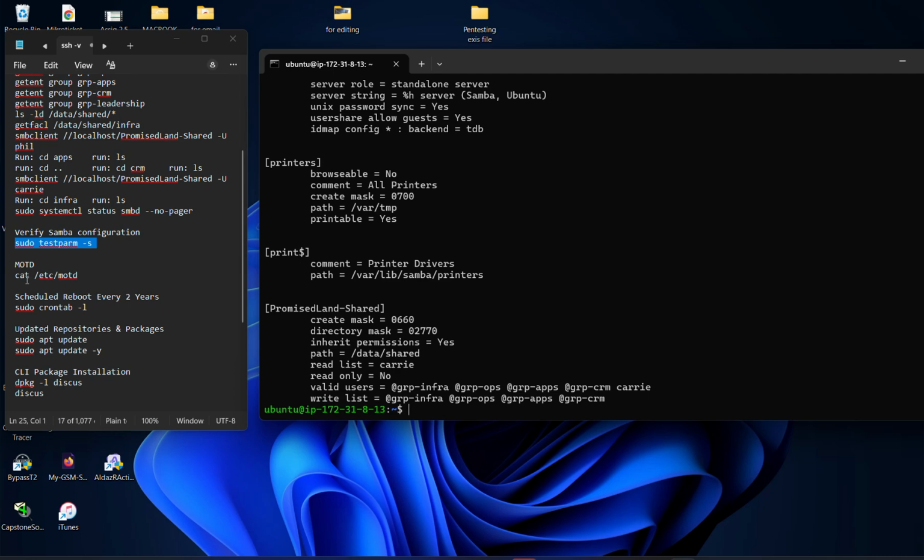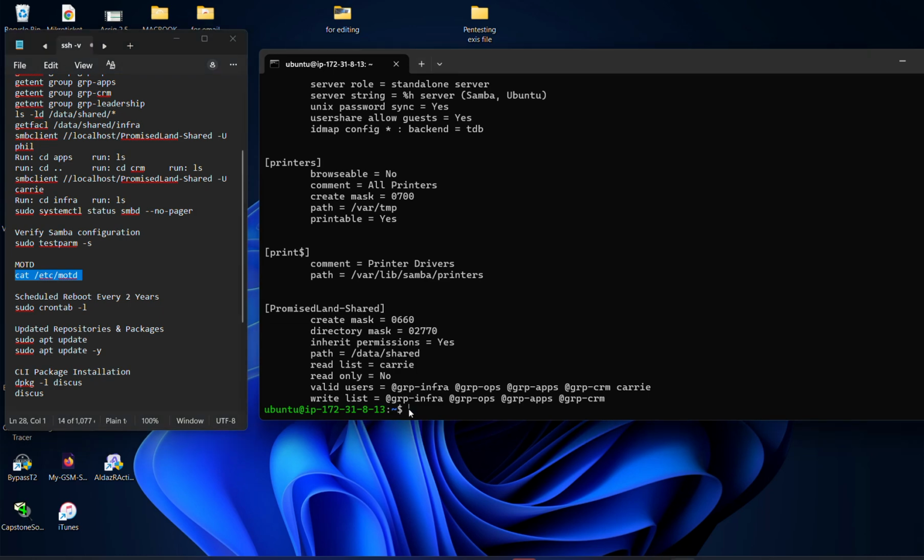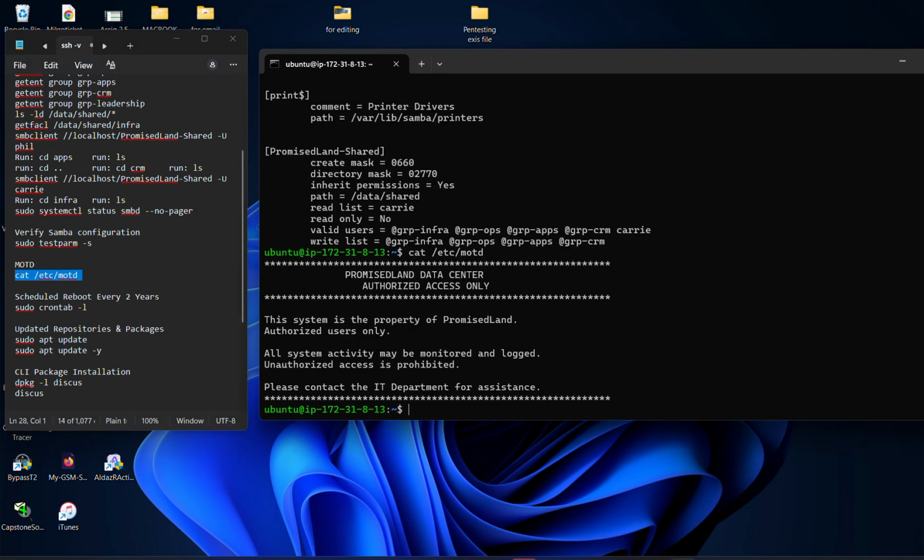So now let's go to MOTD. It's another part of the project, very essential. Okay, here's a warning. As you can see, it's running, it's active. There's a warning: Promised Land data center, authorized access only. So now let's go to the schedule.